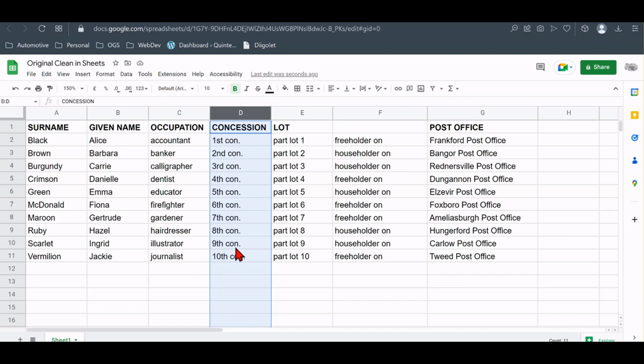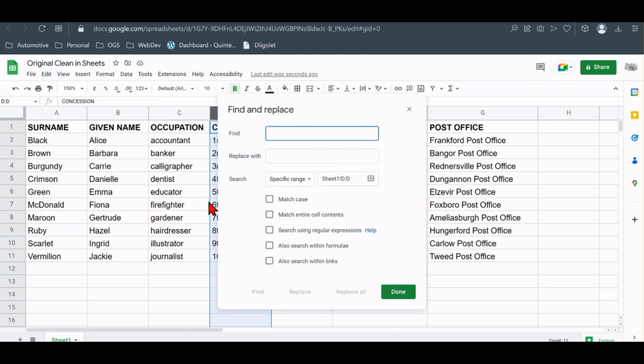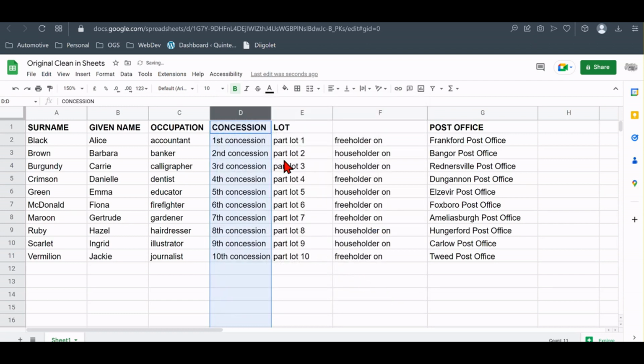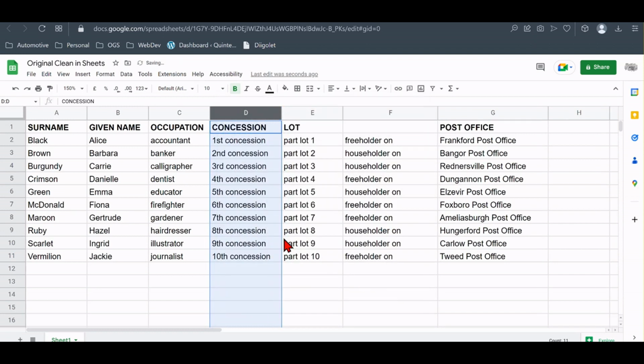All right, we have CON period in all the cases here. We want to do a find and replace one more time. We want to find CON period and replace it with, and let's make sure we match our case, concession. Should be all 10. It is. And although the space is a little crowded there, we see that we have the word concession. So we now know that these folks over here all live on a particular concession.